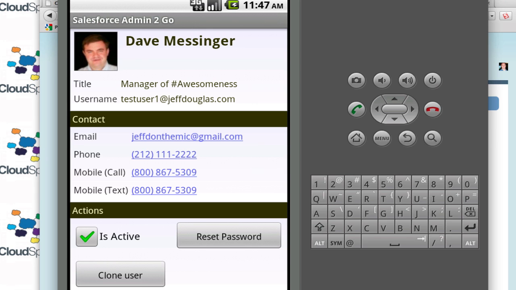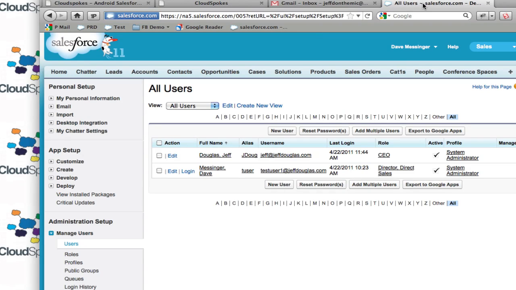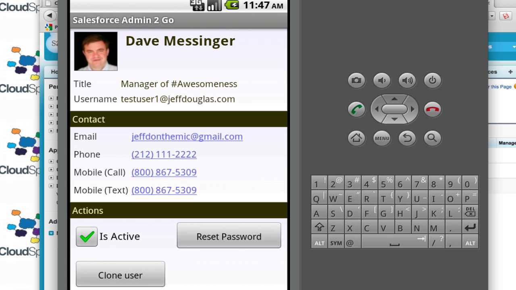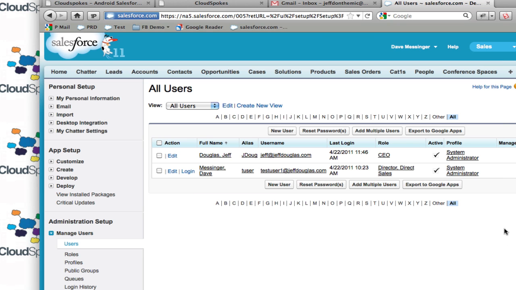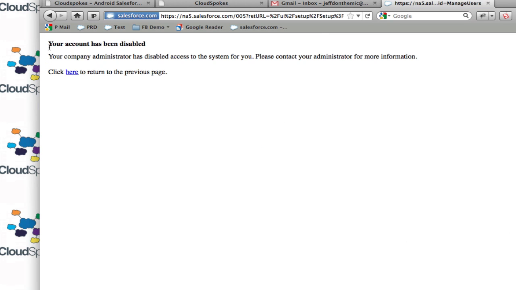We're going to go ahead and deactivate Dave just because I like doing that. So here's actually I'm logged in as Dave, so I'm going to hit refresh right here, and you can see that logged in as Dave, and I can get to this page. So I go back to my emulator and I deactivate Dave. You'll get the confirmation that the active status was updated. Now if I go ahead and hit refresh, it says your account has been disabled.